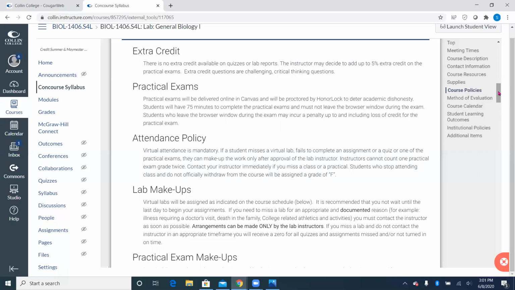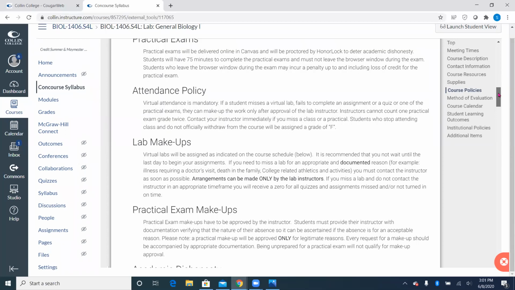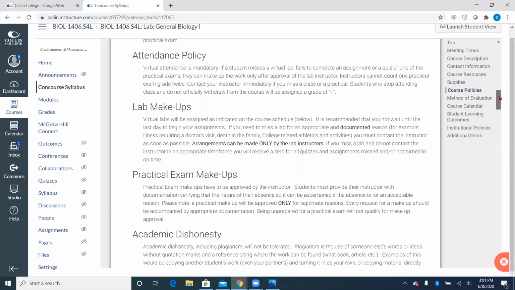The practical exams will be delivered online in Canvas and will be proctored by HonorLock to deter academic dishonesty. You will have 75 minutes to complete it, and you will not be allowed to leave the browser window during that time. If you do, you could be considered as cheating, and you could lose credit for the entire exam. So follow the rules, don't have it questioned.